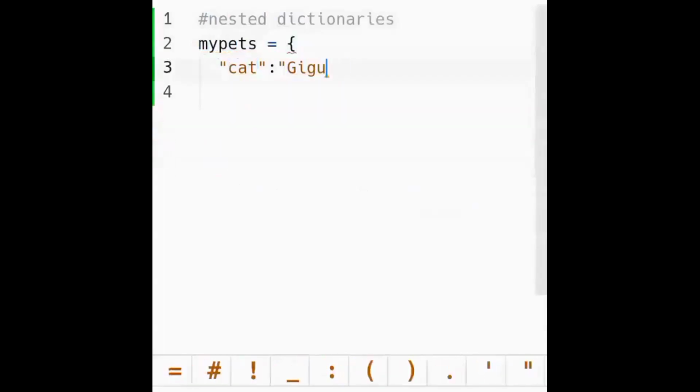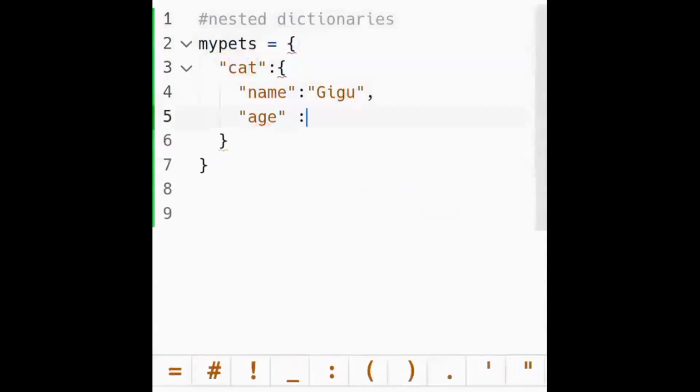Inside that, I'm considering two dictionaries. One is the cat dictionary, and another one is the dog dictionary. Sorry, I coded it wrong, so I'm just doing the correction here. A dictionary is also an object, and for example, it has properties.